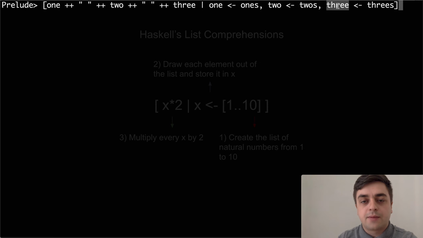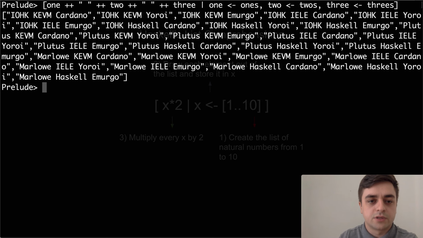And what happens when you draw from multiple lists is you get every combination of every list, okay? And you'll see what that means in a minute. But basically, once we've drawn from every list, we then concatenate this string from 1 with a space, and then we add 2, and then we concatenate it with another space and add 3. And the result is this, right?